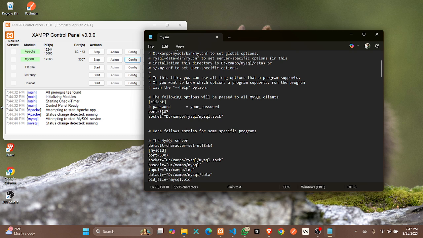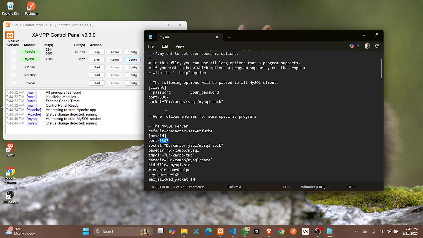Maybe you're running two different MySQL instances on your system, so you want to have one MySQL on one port and the other on a separate port. So this is what you do. Change this and you change this.